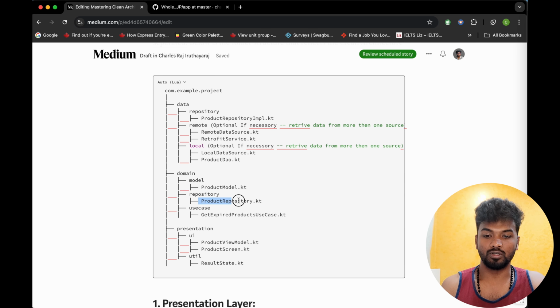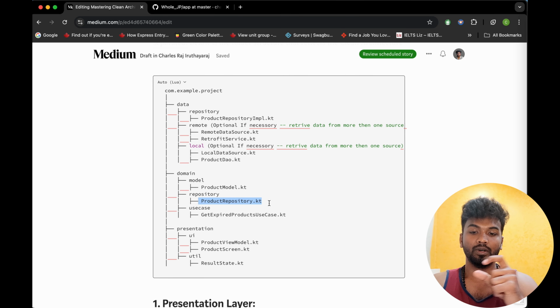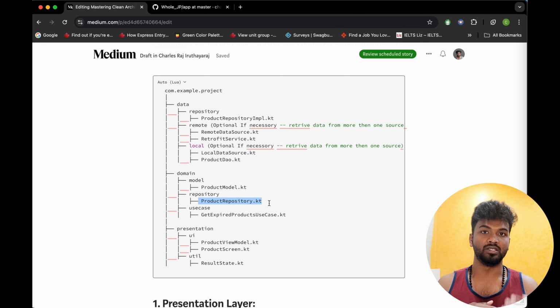Then in the repository we will have an abstraction, which may be an abstract class or an interface. It can be either, but mostly it will be an interface. You can use an abstract class also. In the interface, the repository will have different repositories, based on your screens or on the main features of your application.